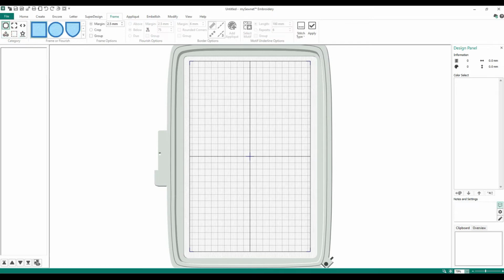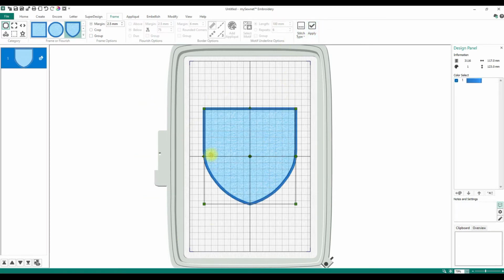So the first thing we're going to do is look at our frames. Now, if you have nothing in your hoop and you just choose a frame and say apply, it's just going to put it in your hoop. It doesn't really care. It's not taking the sides into account, that's more than 2.5 millimeters. So it just kind of gives you a size.